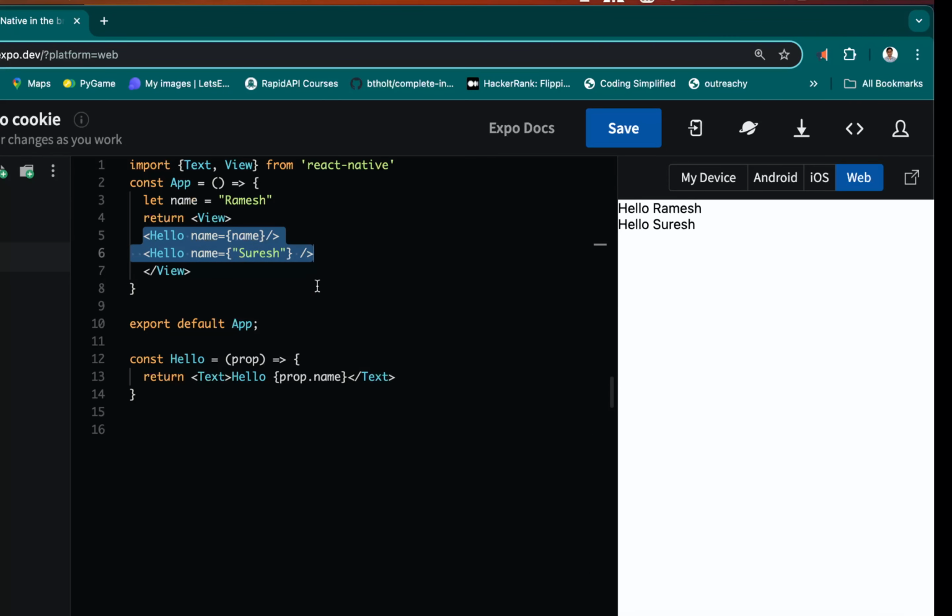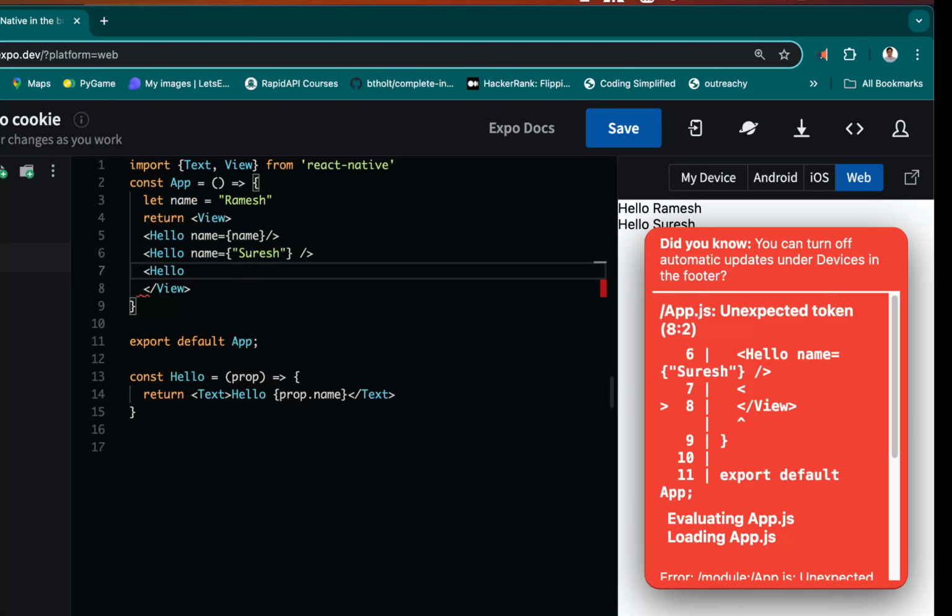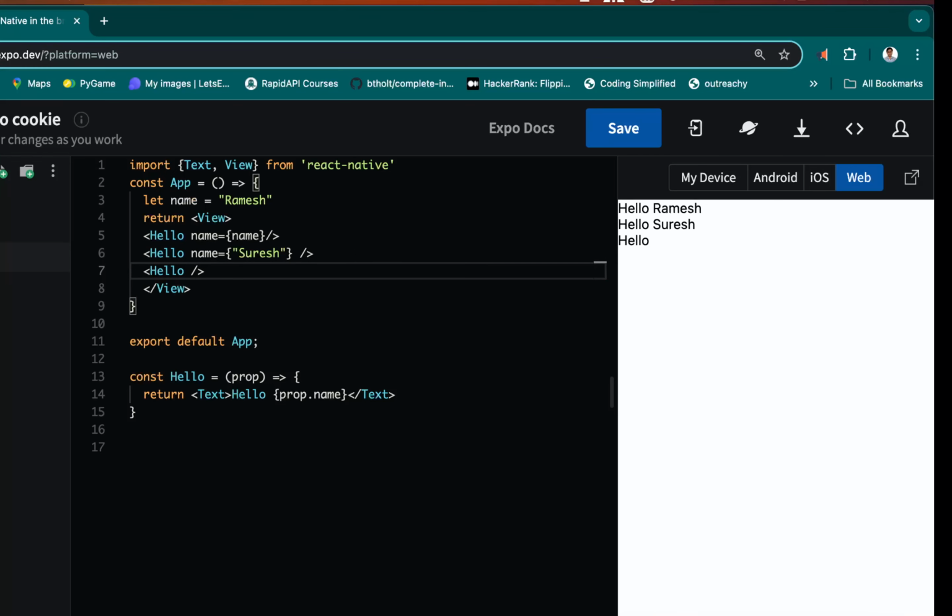So I think till now you understood how to pass prop. But what if someone forgot to pass the prop? Suppose I forgot here. I used simply hello. So in this case, it is undefined. That's why it is not displaying anything, but you should properly handle it. It is a best practice to handle it properly. So how can we handle that? Here, we will check whether prop.name is undefined or not. If it is undefined, we will use an empty string.